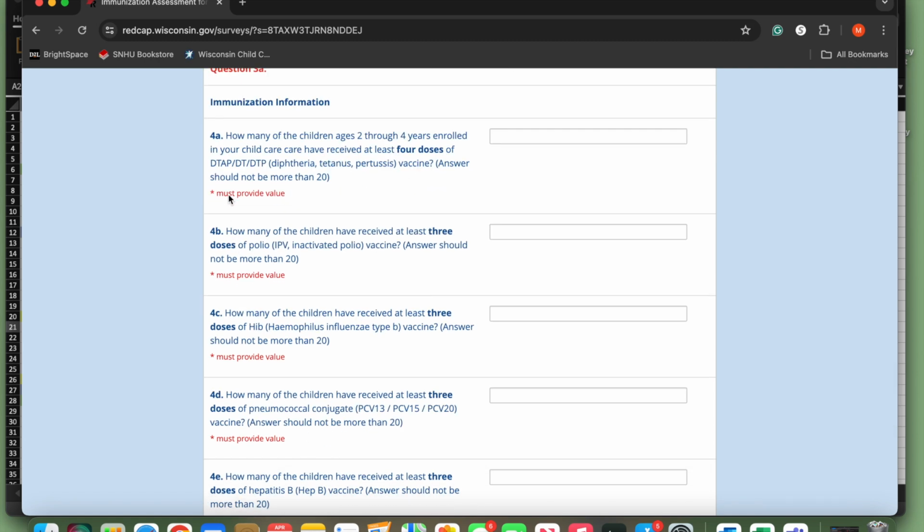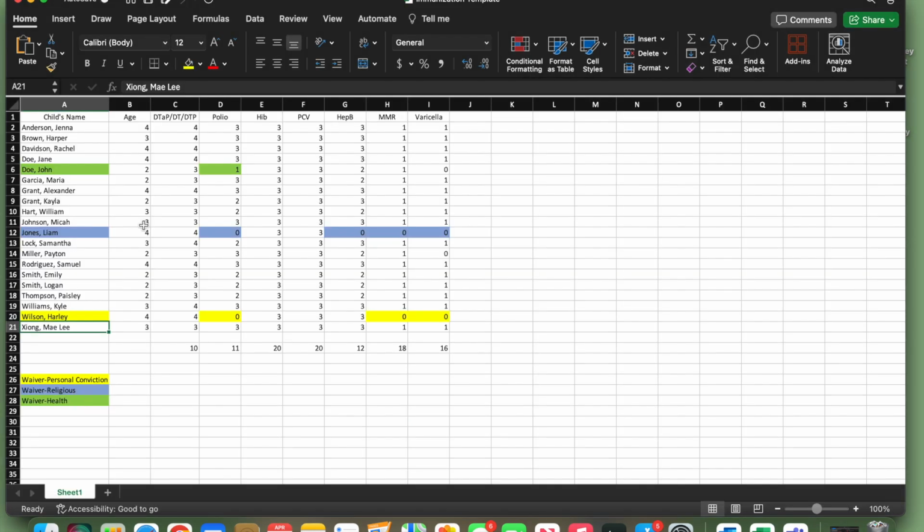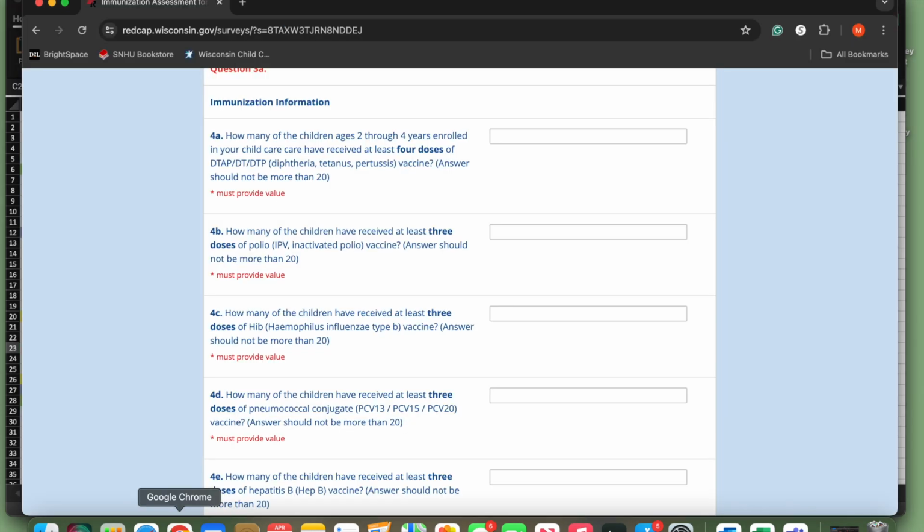Question 4A is asking how many of the children ages 2 through 4 years enrolled in your childcare center have received at least 4 doses of DTaP, DT, DTP vaccine. So we'll jump back over to our Excel spreadsheet. We'll find our DTaP, DT, DTP column, and we'll note that we've had 10 children who have received 4 of their immunizations for that vaccine. So we will enter 10 in that field.